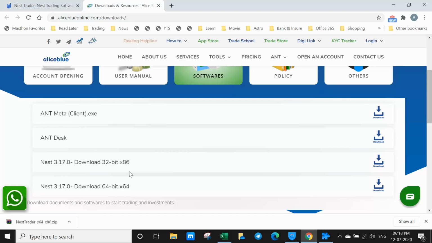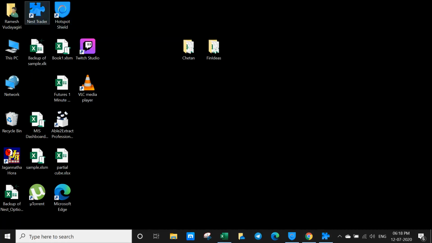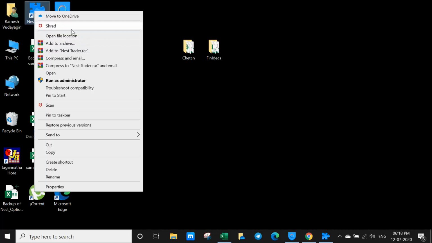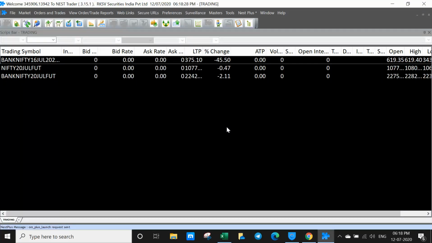Your login and password. While opening the NestTrader, always ensure that you open the NestTrader in admin mode. What you do is you right click here and tell run as administrator. Always run as administrator. This is what you have to do. I have already opened the NestTrader, so it is open now.